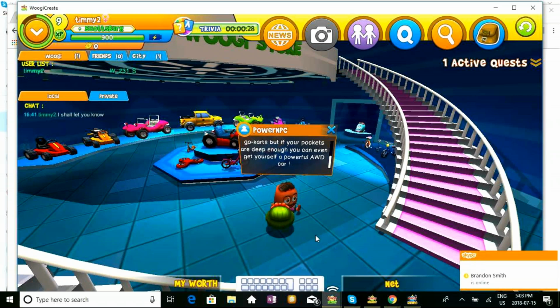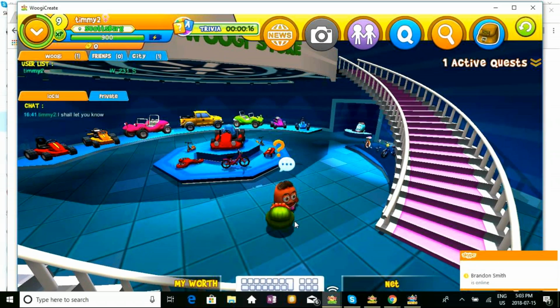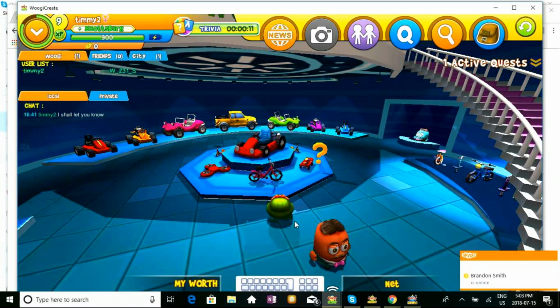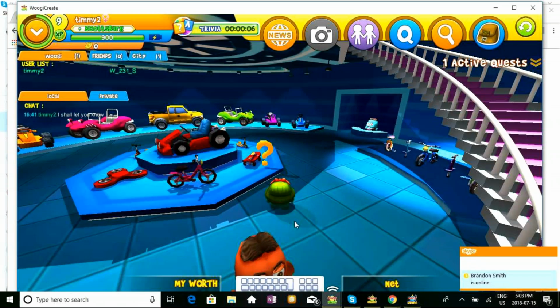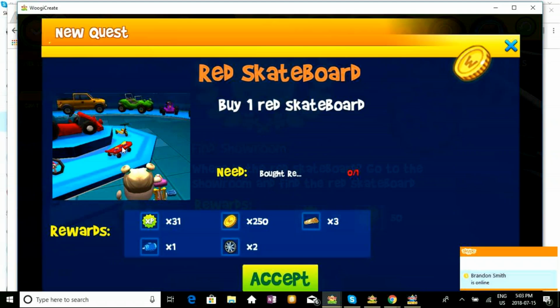So again, more vocabulary, more words, more things that are related to this part of Woogi Create, which is the showroom for vehicles, okay? So you can talk to him or not, but I always think it's fun to stop and talk to them. Now, this is also very handy. When you get close to your quest or your task, oh, she got close enough to that red skateboard, okay?